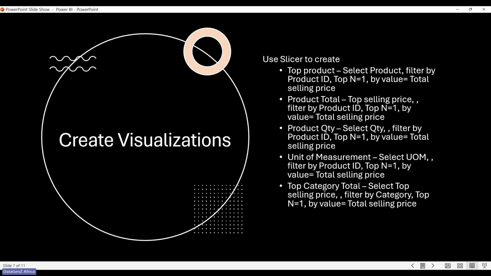So because we have a product, you have to filter it by the ID. Select the top, because we are looking at the top product, the product that did well based on the price, because that's what will justify the position of the products.